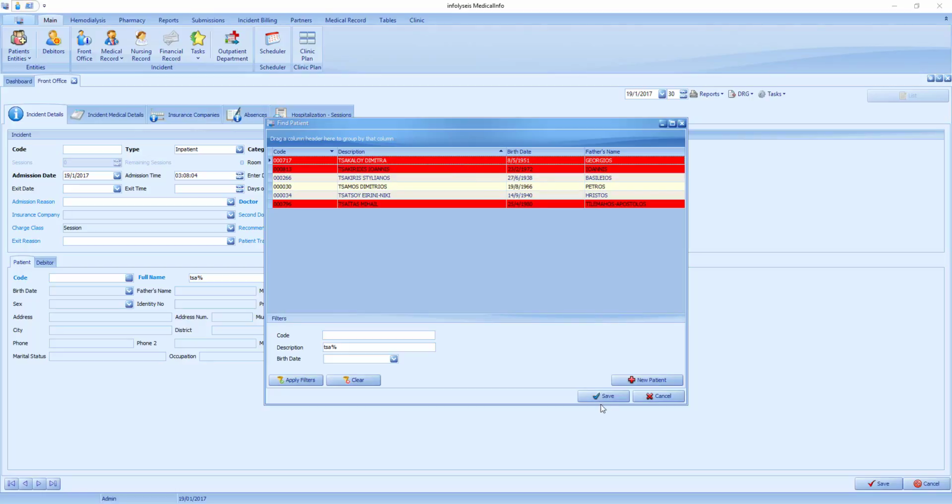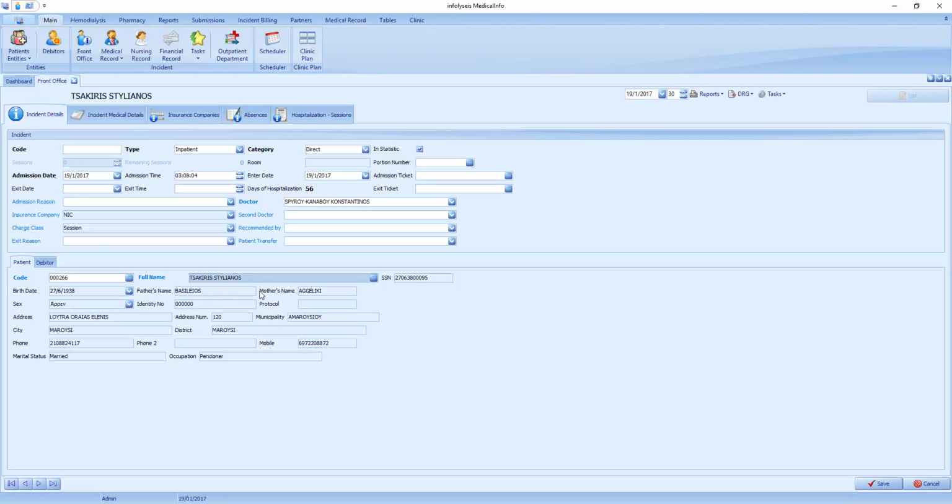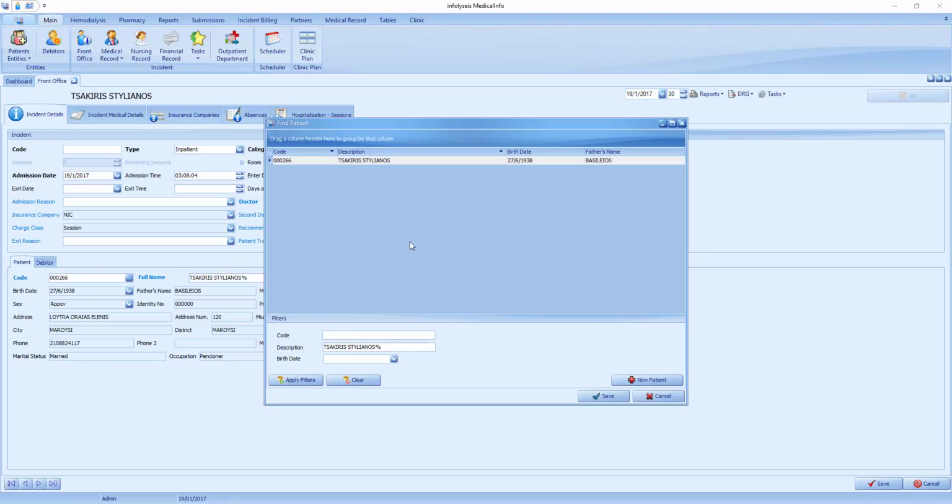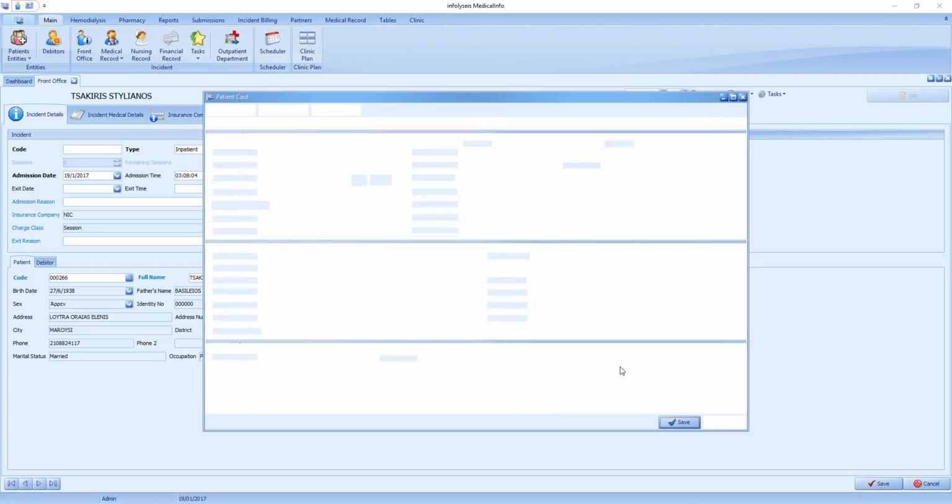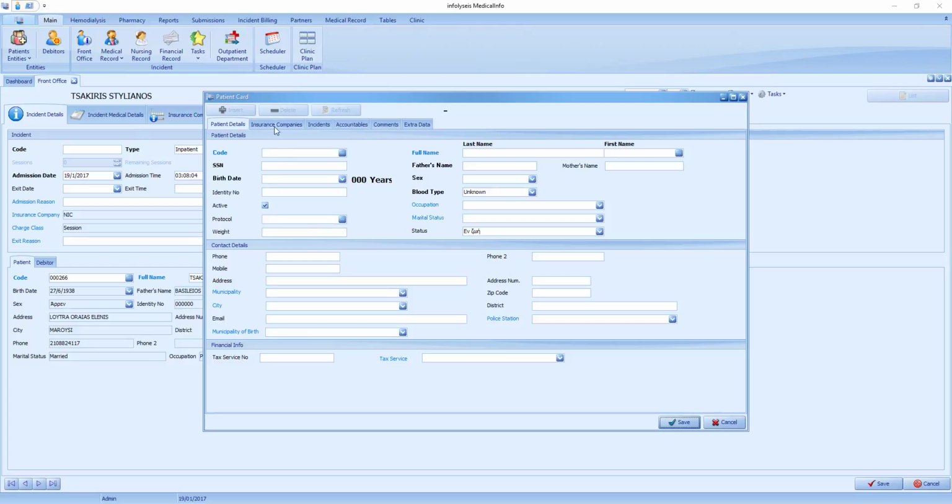If we want to select a previously entered patient, by double clicking on it, we will retrieve the data previously entered. If we want to add a new patient, by clicking new patient, our patient card form will be presented, and we'll start entering our patient's details.